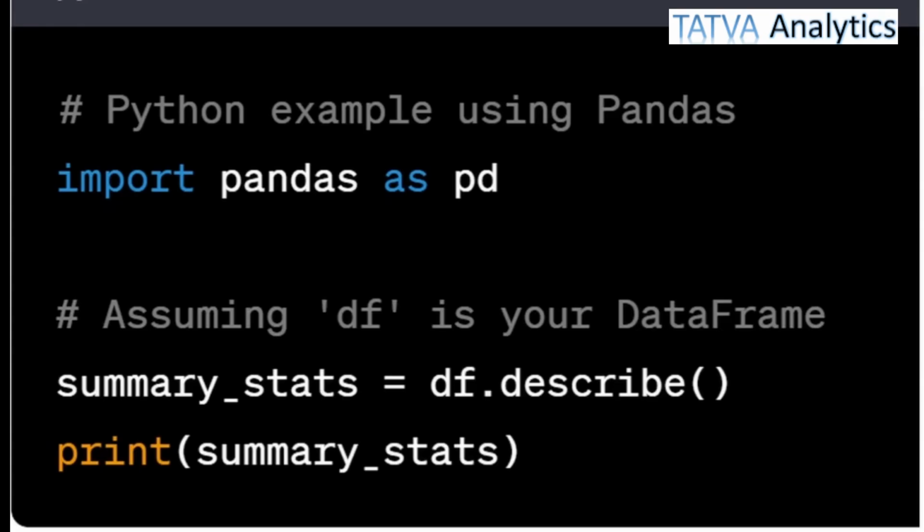And then you generate a summary for numeric variables that includes mean, median, standard deviation, minimum, maximum, and quartiles. These are all statistical terms that you must be familiar with, or you should become familiar with. This provides a quick overview of the central tendency and spread of the data. And here you see an illustrative code written in Python to generate that summary statistics.